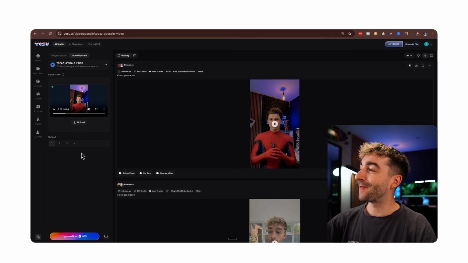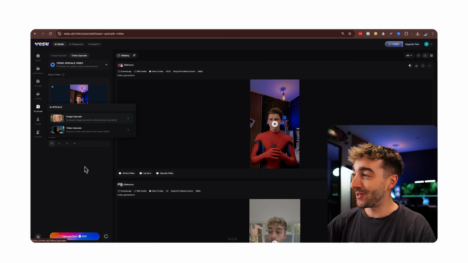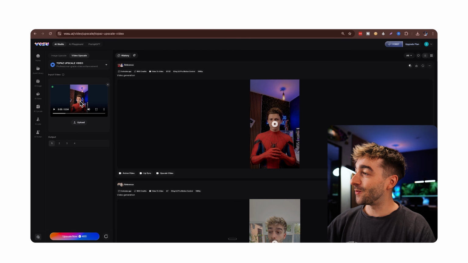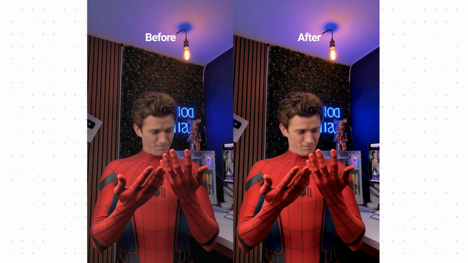And you can also do the same thing by also upscaling your images. But if we go ahead and just do this, select one output, then go ahead and upscale. This is the before on the left, and on the right is the after. And as you can see, it looks a lot better.